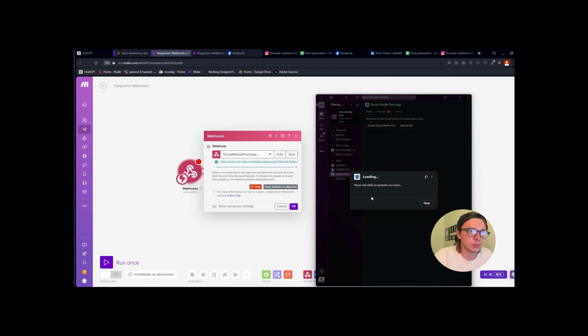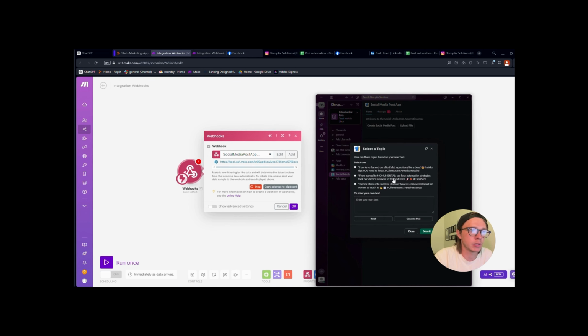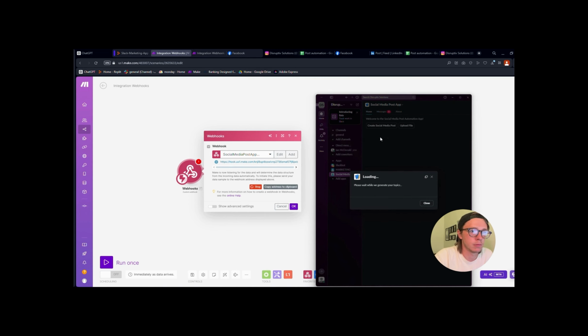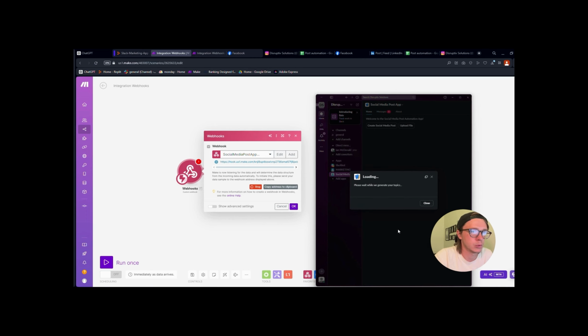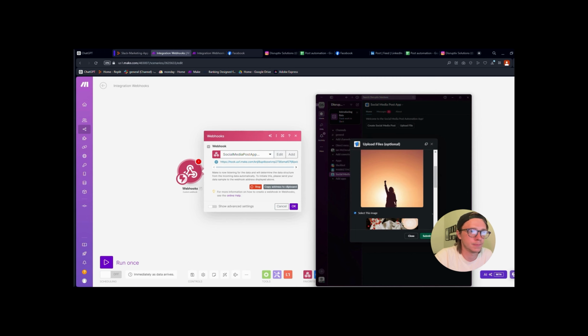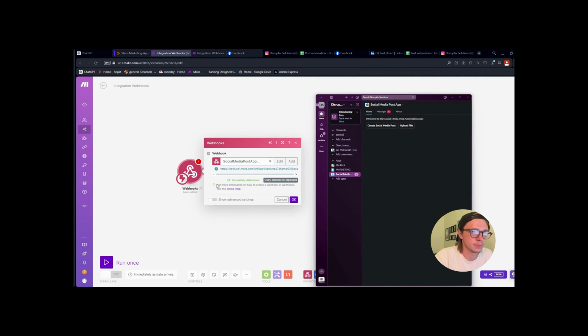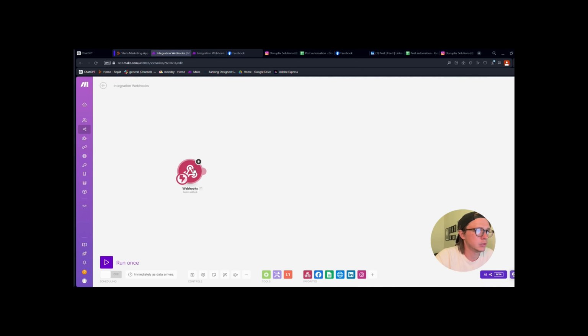We'll just run through this quickly, sending in our data. Generate post, select an image, submit, and it has taken our data, sent it to the webhook. There we go. We'll want to click OK.